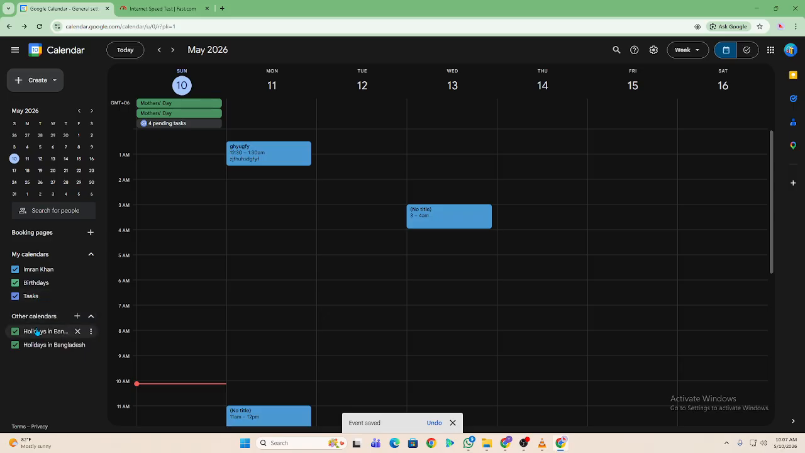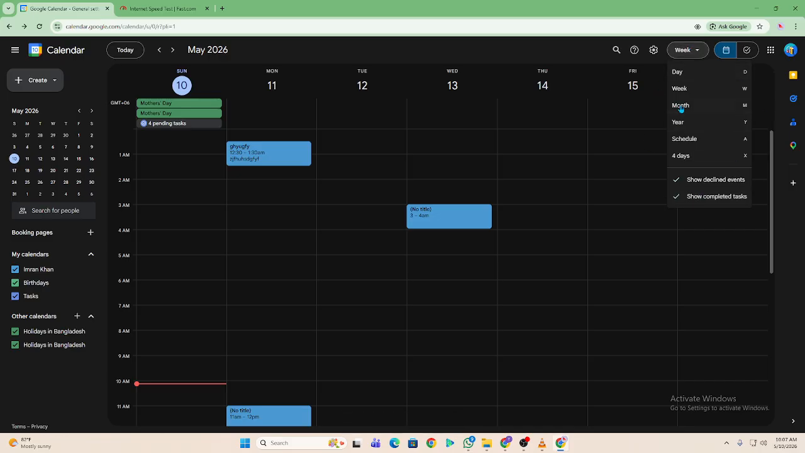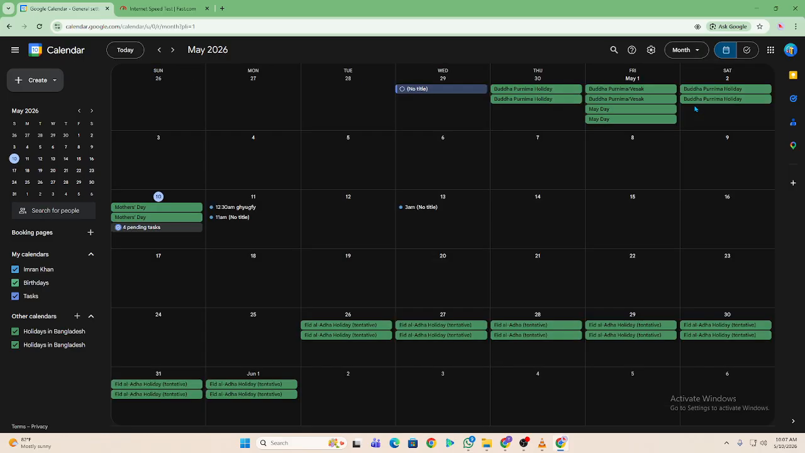Switch between weekly and monthly views to track progress and upcoming deadlines easily. Make sure your calendar sync is enabled so updates appear on all your devices instantly. And yeah, that's it. Once set up, Google Calendar becomes a simple but powerful project management tool that keeps everything on track.